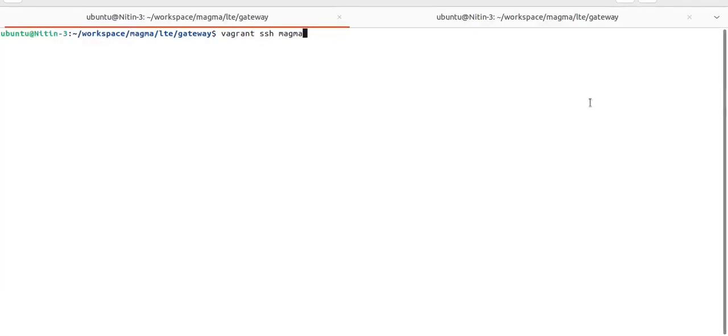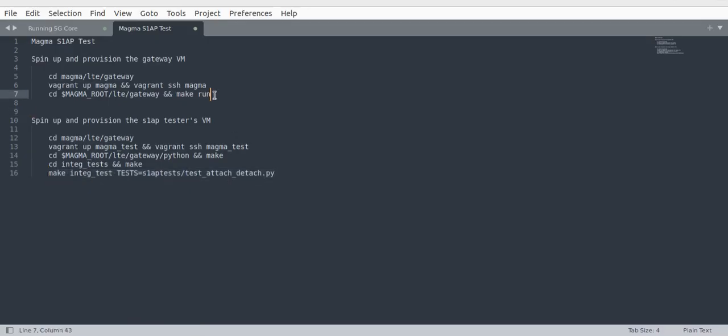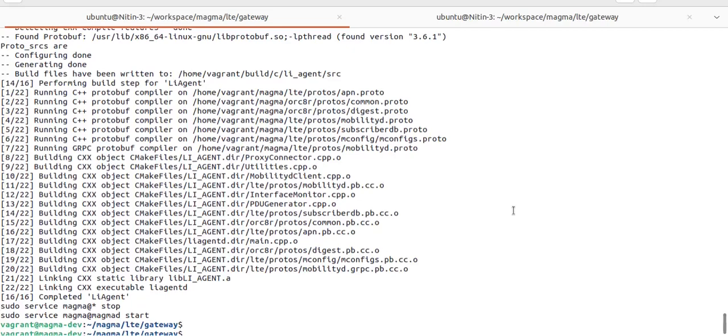Now we need to go inside our Magma Vagrant VM and run one command, which was mentioned here. So we need to run this command. Now we need to spin up the S1AP tester VM.